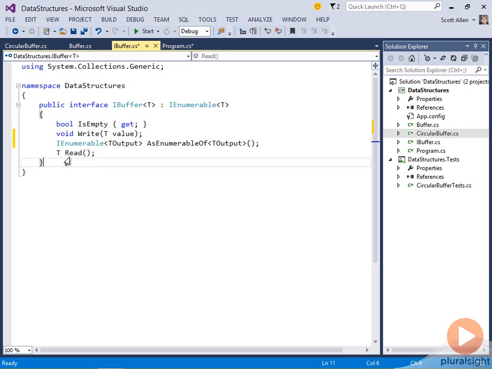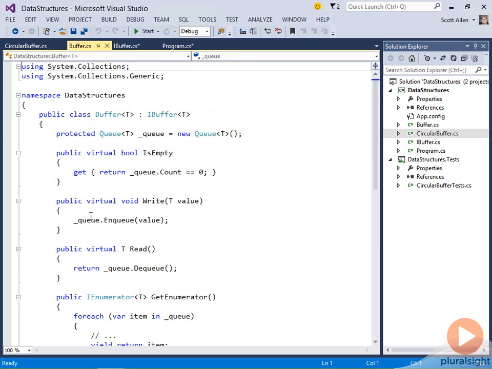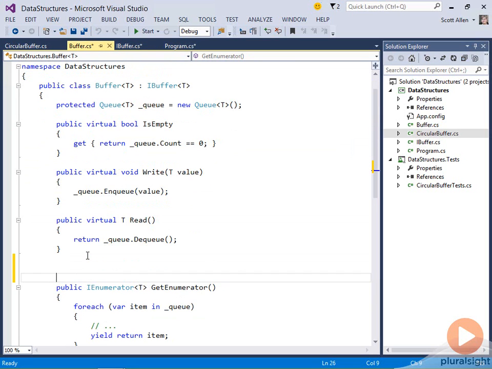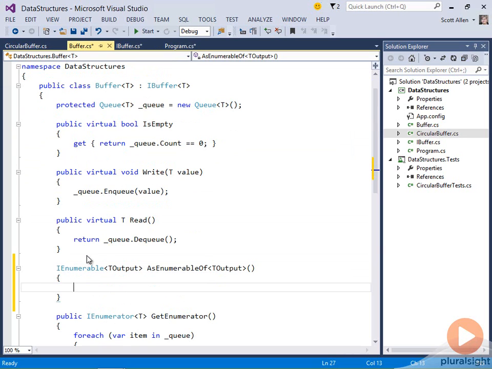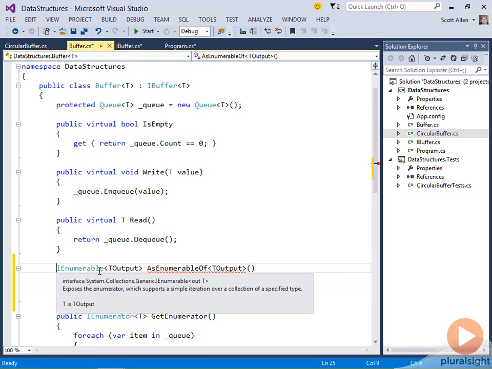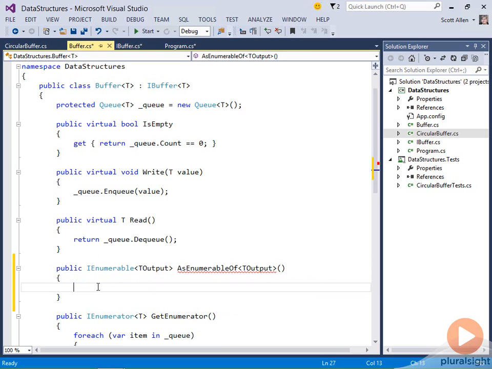The next question is, how do I implement a method like this? Let me copy the definition and come over to the Buffer class. I'll implement this in the Buffer class. That way it's available for both the Buffer and the CircularBuffer, which inherits from this class. Again, the generic method definition looks exactly the same. I want a public method called AsEnumerable of TOutput that returns an IEnumerable of TOutput. And one of the implementation difficulties that you might face here is how can I take some arbitrary input, I don't even know what it is, it's T, and convert it to some arbitrary output, which I also don't know at compile time, this TOutput.